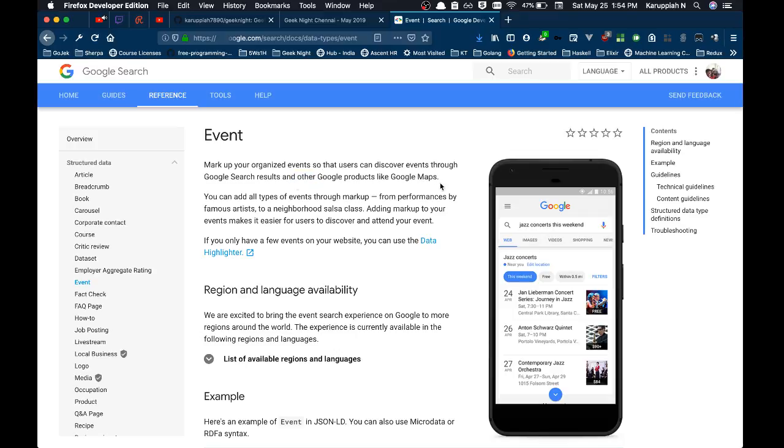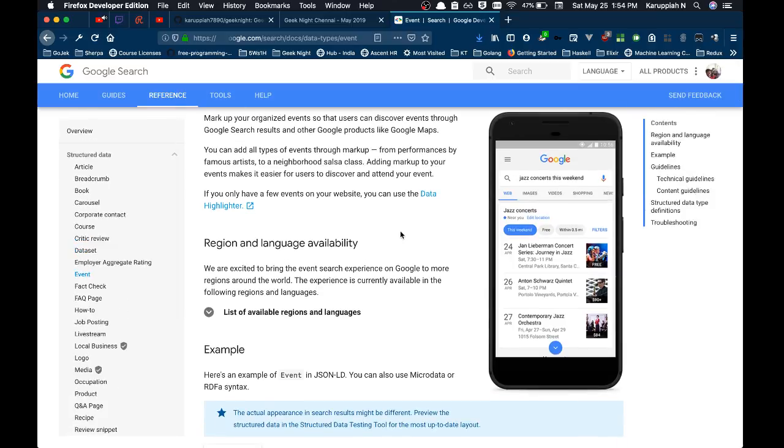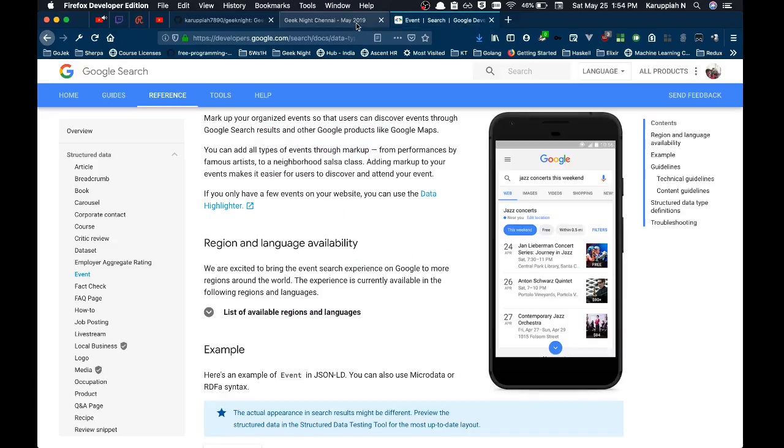It also works with other Google products like Google Maps, and you can add all types of events through markup, from performances by famous artists to a neighborhood salsa class. For me, it'll be talks by tech people. Adding markup to your event makes it easier for users to discover and attend it. Someone doesn't have to go to the Geek Night site and scroll to see the talks and speakers. Instead, they can do a Google search and it will all show up in the search itself.